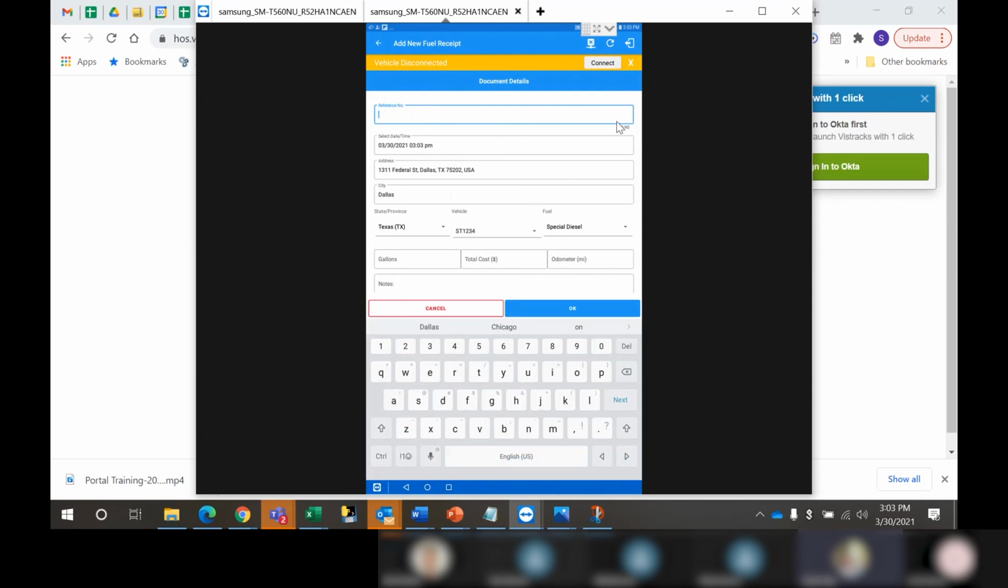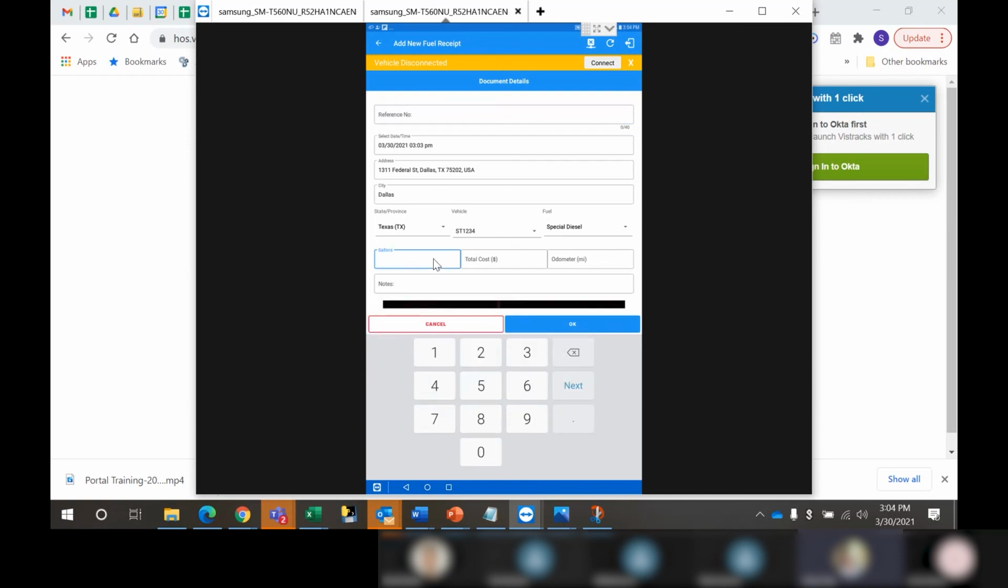But it brings up a slightly different screen. And if you remember, reference and notes are optional. And as you see, all of the rest is filled out for the driver. So all they really have to do is put in gallons and cost. Odometer should also populate, but I'm not connected to an ELD device, so that's why it's not populated. And then we can click OK.